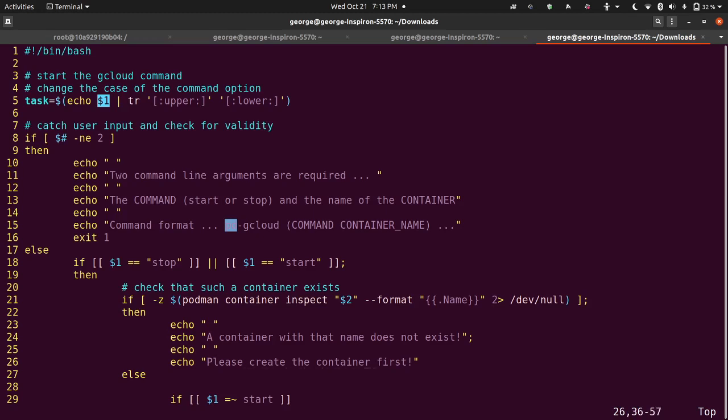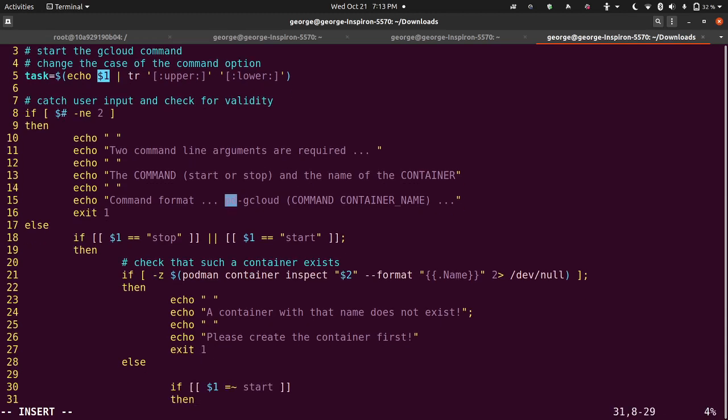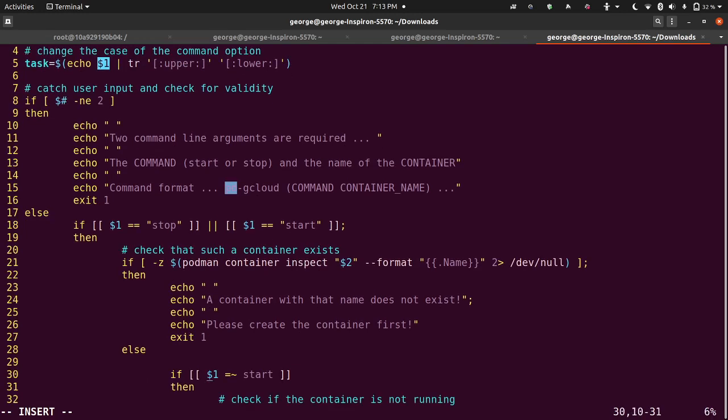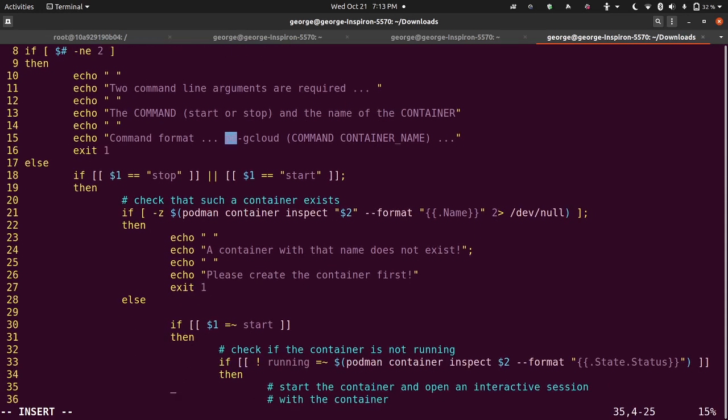I think I missed something here. I need to put an exit code here. Okay, let's exit. So the script stops running when it gets there. Now if you actually created that container previously, it will check, and then if the command you entered is for a start, it will check to see if it is running.